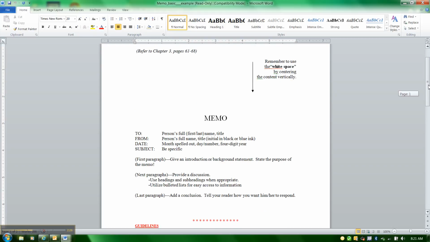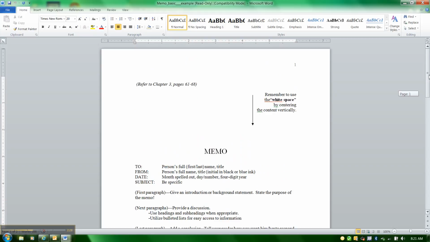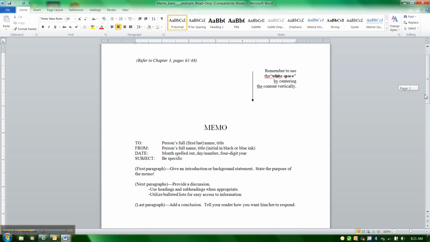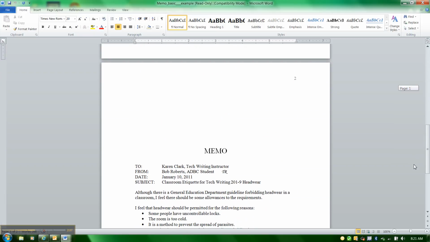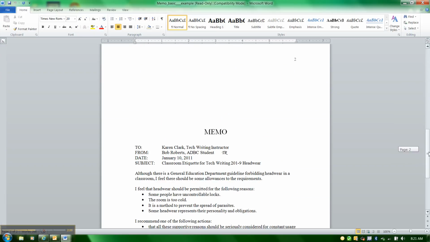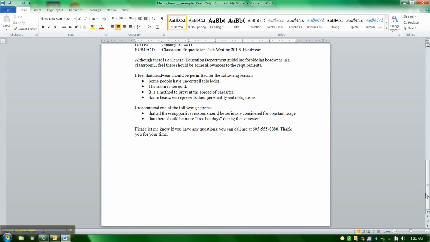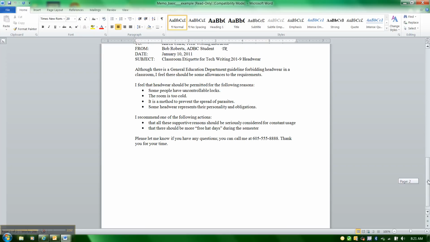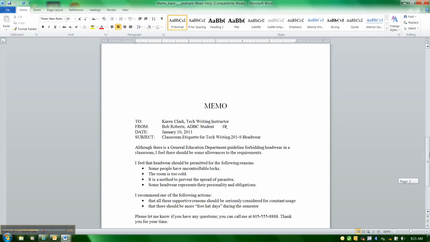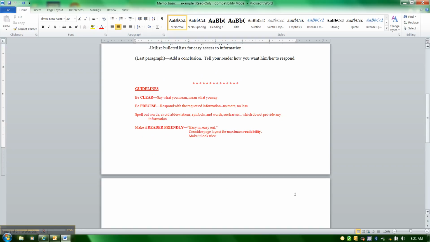The first thing I want to point out, this is what your document will look like when you pull that file up. It says, remember to use white space by centering vertically. What that means is when you get done with your memo, it should look like this. It should have enough white space at the top as at the bottom. The reason for that is just for looks, really. We want your memo to be centered and to look nice for your readers. You can do that just by eyeballing it. You don't necessarily have to find the centering button. Just make sure there's the same amount of white space at the bottom as there is at the top.